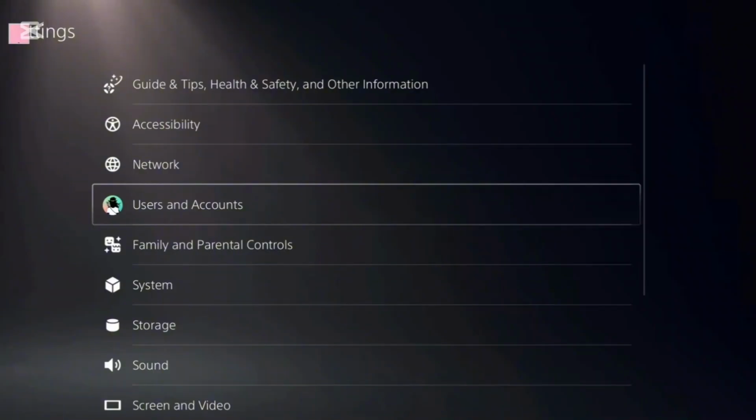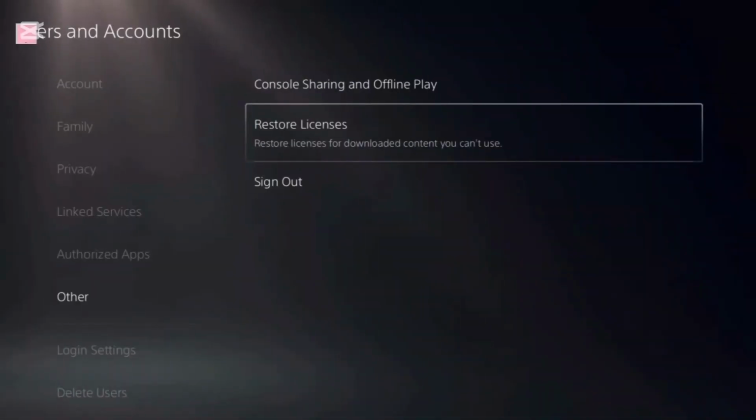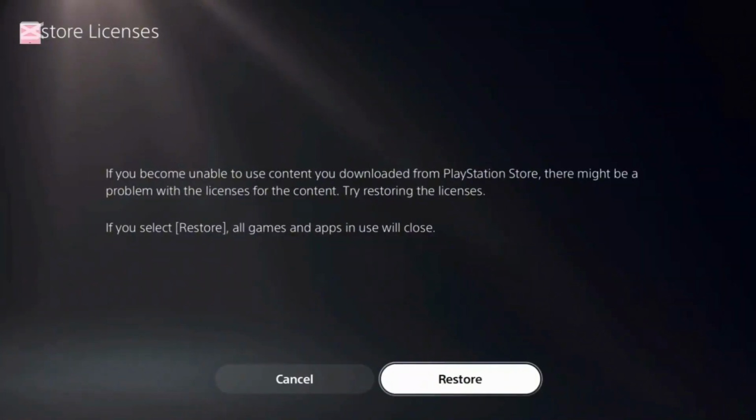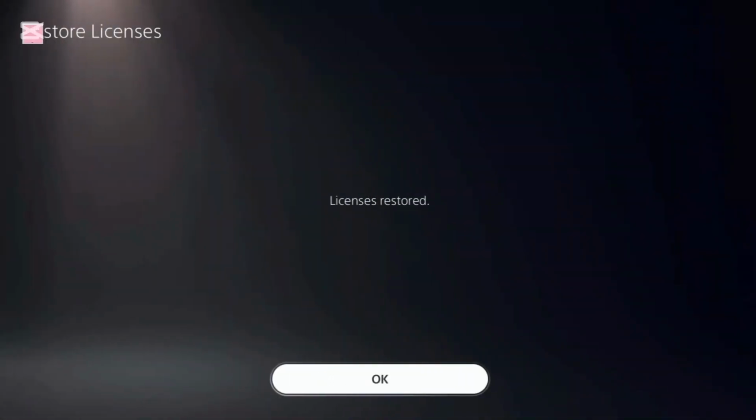After going to Users and Accounts, just head below and you'll be able to find different settings here. You're going to look for the option called Other. At the sixth option, you can find Other, and click on the second option, Restore Licenses. After clicking on Restore Licenses, you'll find this option called Restore. Just click on it. After that, your licenses will be restored, and just click on OK.